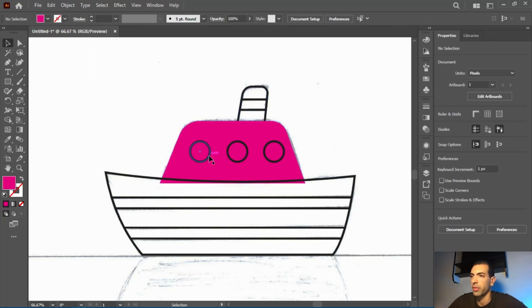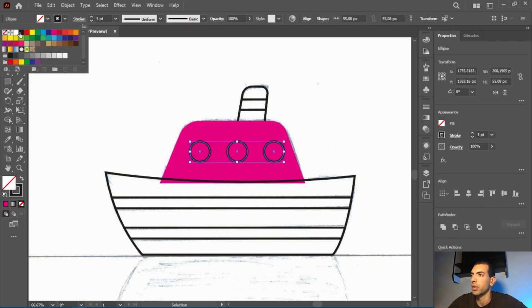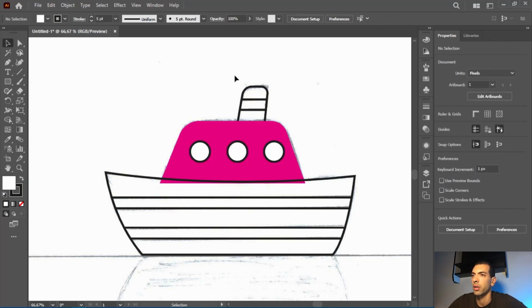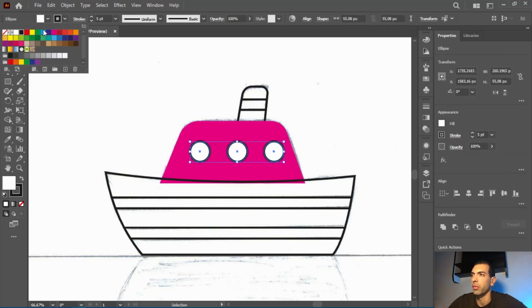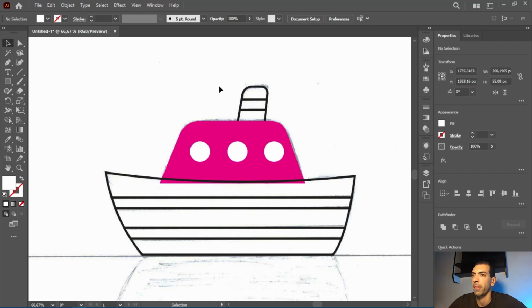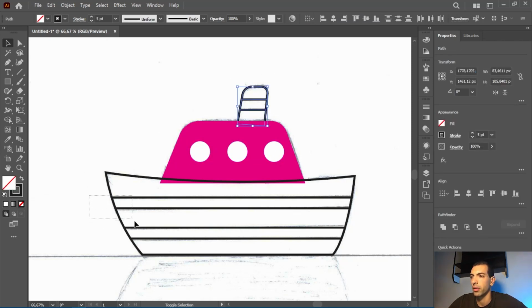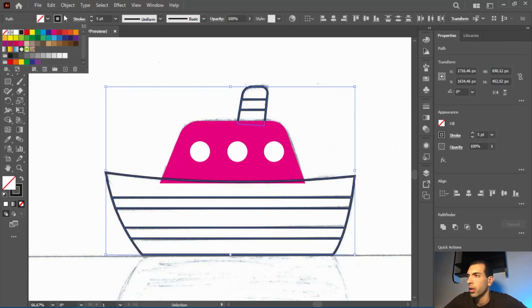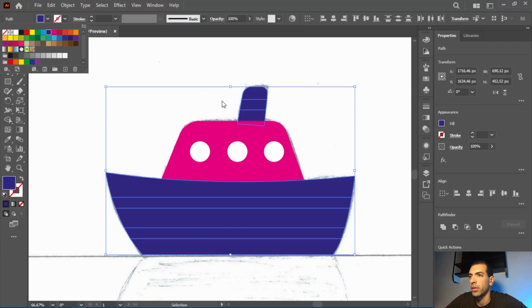I'm gonna press Shift. I'm gonna select the circles. I'm gonna set the color to white. And I'm gonna remove the stroke. I'm gonna select this part, press Shift, select these parts, stroke none, and the fill, I'm gonna choose the dark blue, like this.